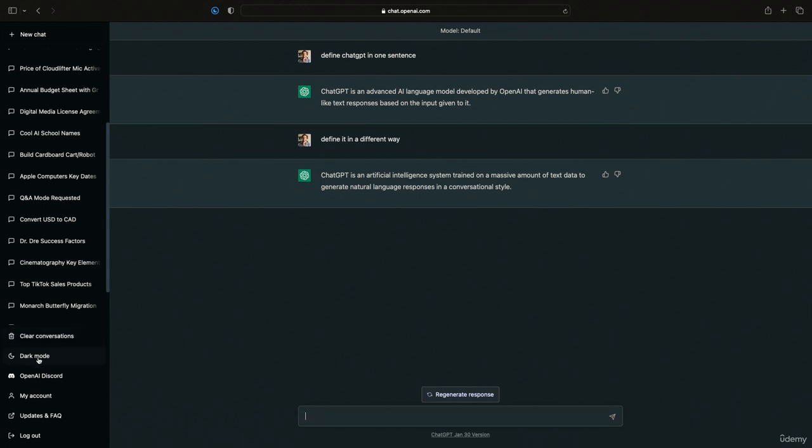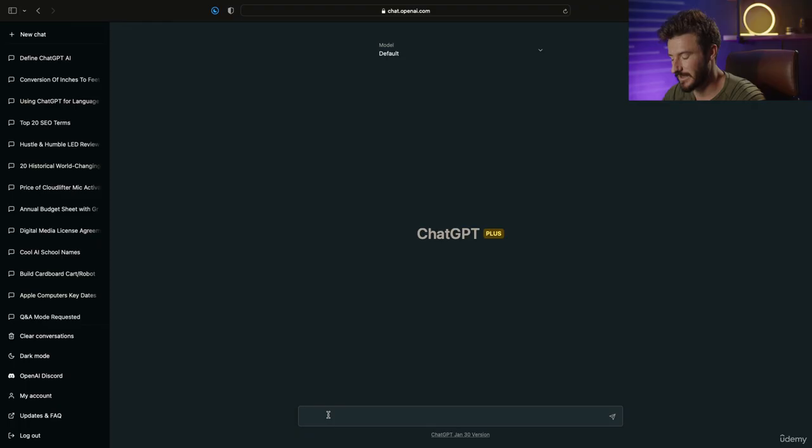We can change it from dark mode to light mode. We can open up the OpenAI Discord, which I highly recommend you checking out for information, FAQs, and the community that OpenAI is building. You can go to your account information, updates, and frequently asked questions page, and you can log out. So let's go ahead and do our first example search using ChatGPT.